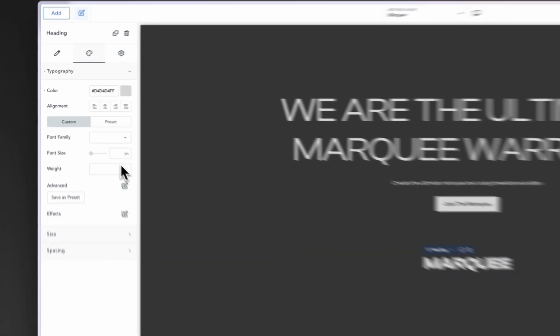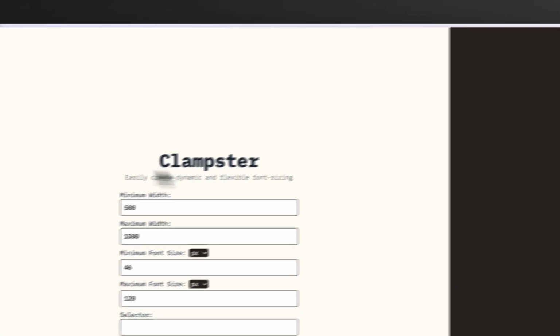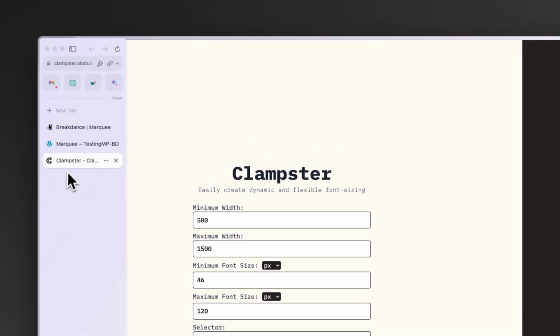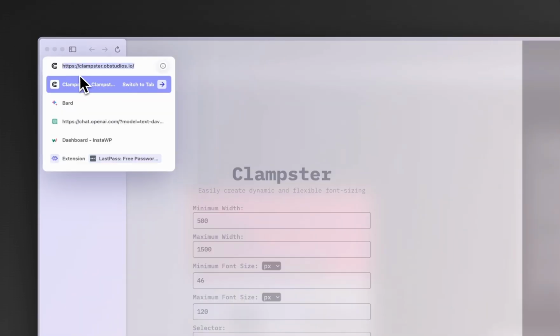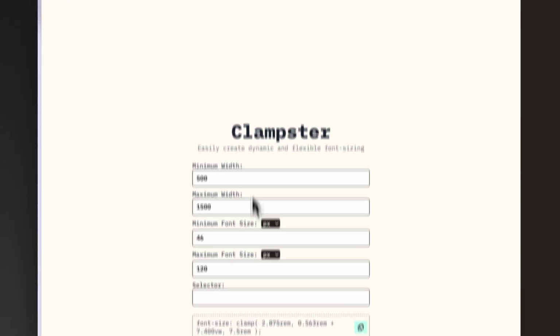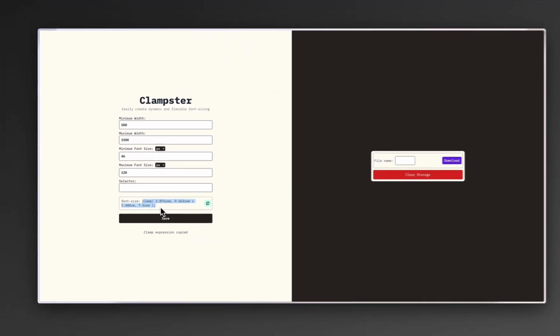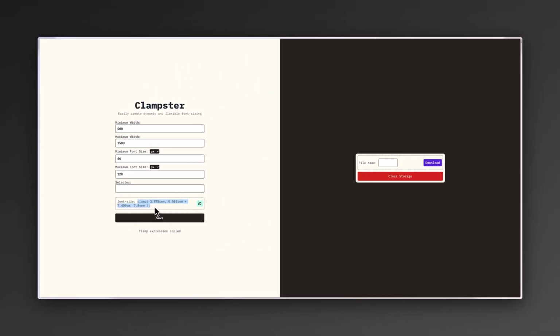And that is fine. All right, for typography, it is really important that you use a typography that fits what you're doing. For me, if you don't know, this is a website that I created. Here's the URL: clamster.obstudios.io. You can go there to generate clamps. Clamps are more responsive when you're using it to generate the size of your text rather than just using normal pixels or REM. So if you want to use clamps, you can go there.